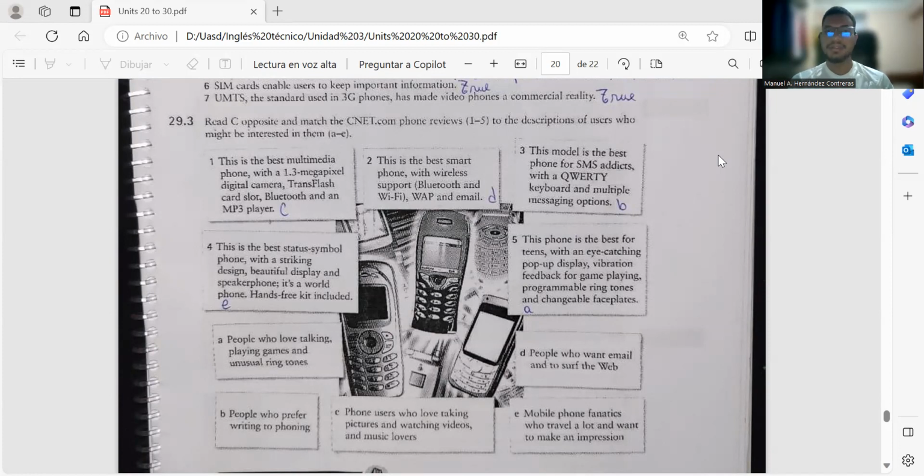Number five, this phone is the best for teens with eye-catching pop-up displays, vibration feedback for game playing, programmable ringtones, and changeable faceplates. Letter A. People who love talking, playing games, and unusual ringtones.